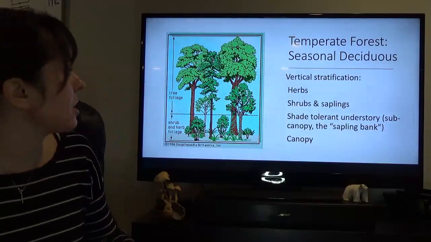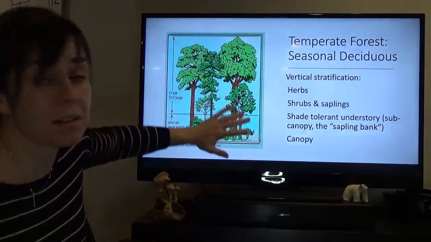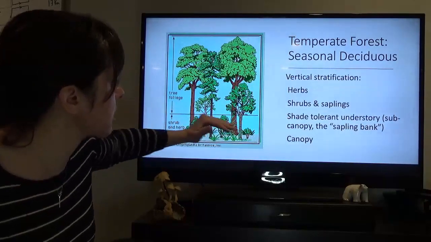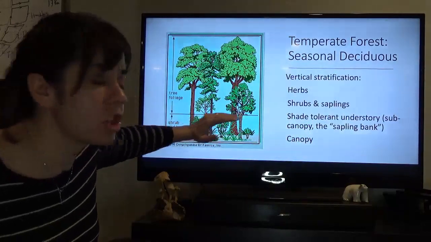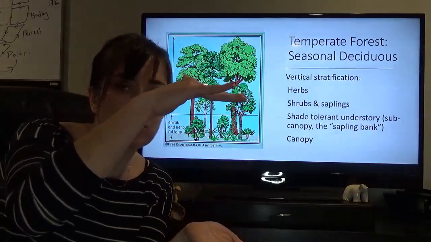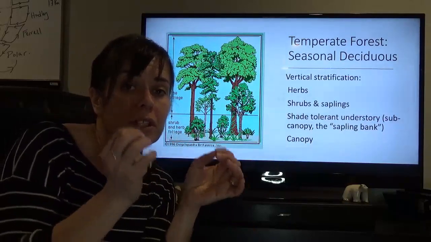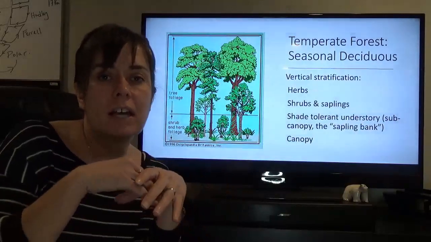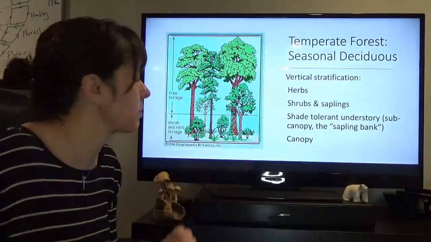We have temperate seasonal deciduous forests. So these are the types of forests we have in this region, of course. Lots of vertical stratification, so you have a shade-tolerant understory or the subcanopy, the sapling bank, juveniles that are recruiting. If you walk through a maple forest, you can see all those little tiny maples that are about this size, and they leaf out earlier than the adults in the canopy. They take advantage of that short window of light in the spring, and they capture all their carbon during that time and then kind of sit for the rest of the summer while the canopy shades them out.